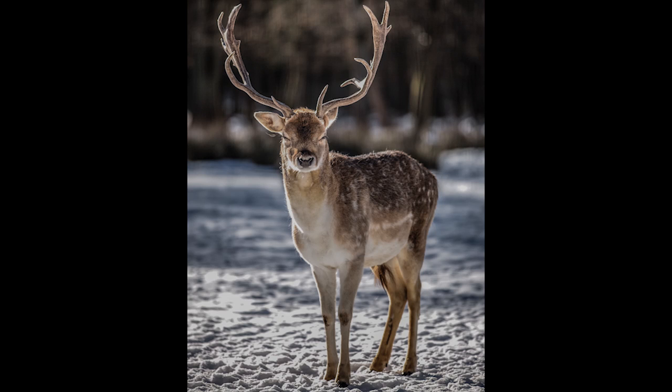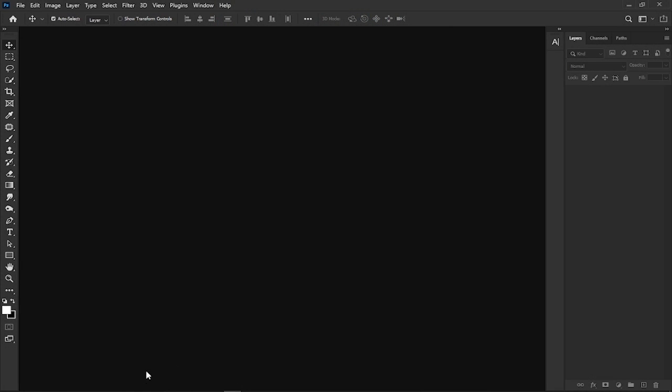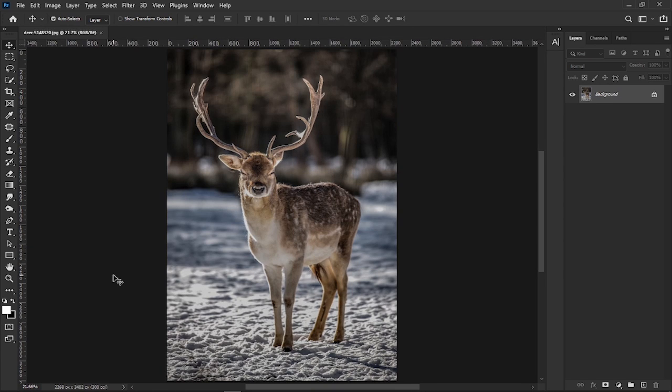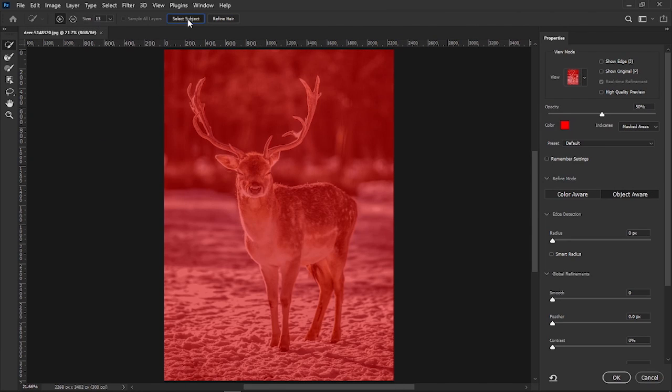In this video, you will learn how to make a frozen effect in Photoshop. First, open your image in Photoshop. Make a selection around the subject by going to Select, Select and Mask, click the Select Subject button, and fix the selection if you need to.